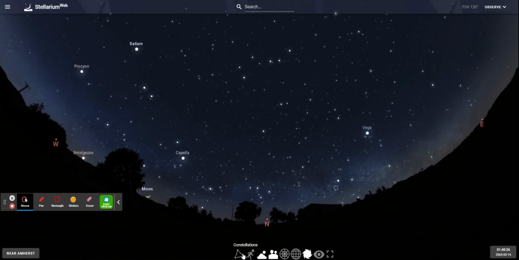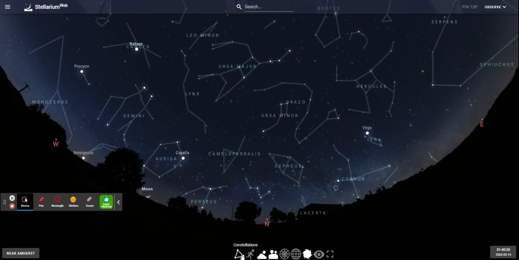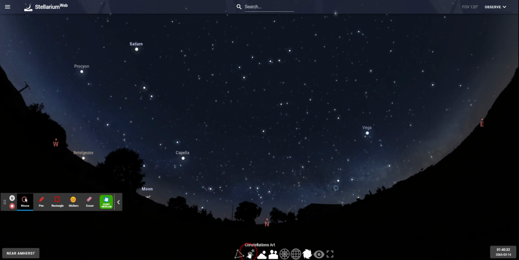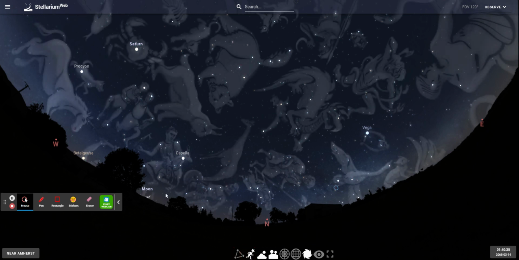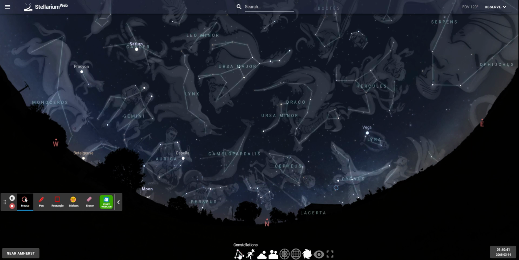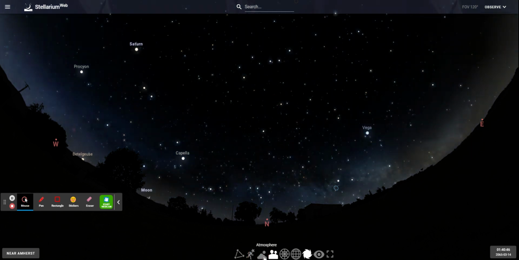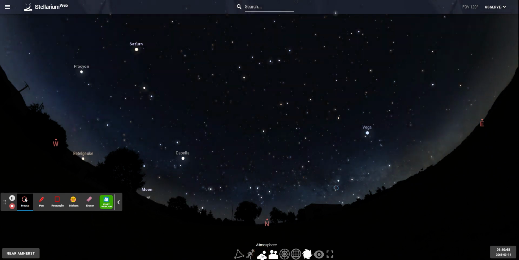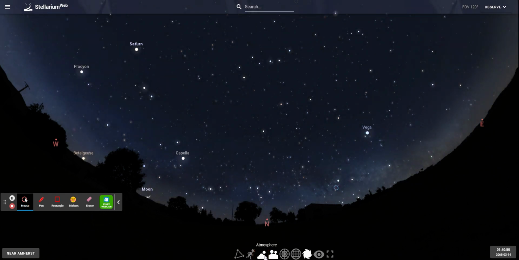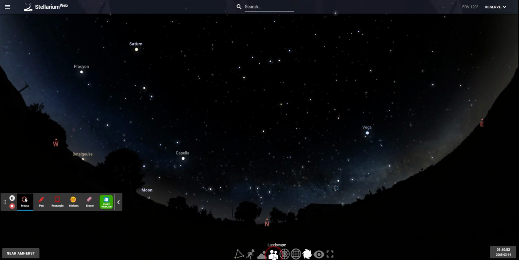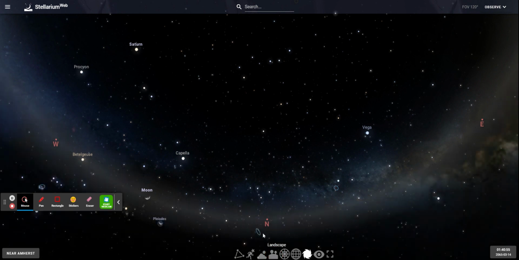So some of the other tools we have here, we can turn on and off our asterisms for our constellations. You can also turn on the constellation art, which will show you what those mythological creatures and beings are in relation to those constellations. You can turn on and off your atmosphere, so you can see how the atmosphere kind of changes what our view is. You can turn on and off your landscape, so you can take away your horizon line.